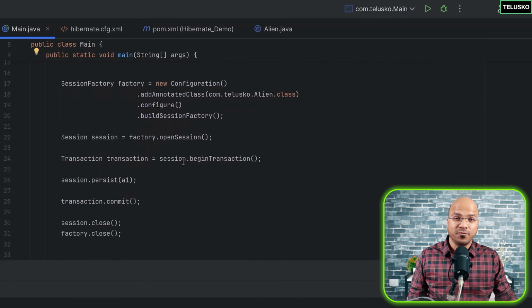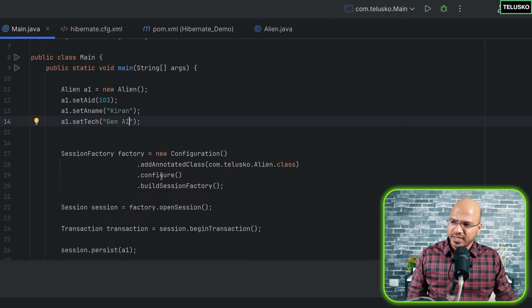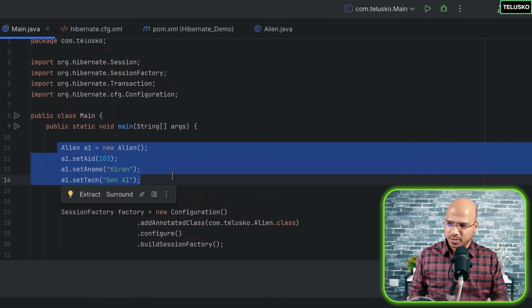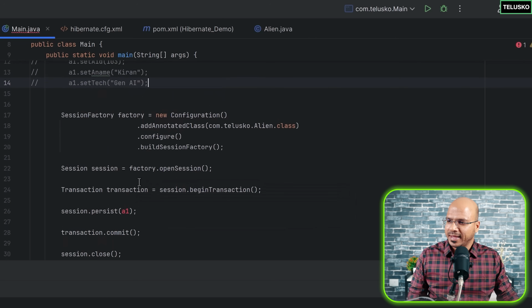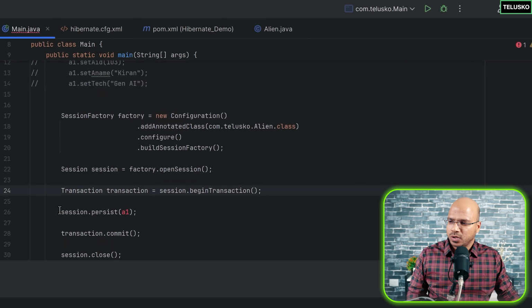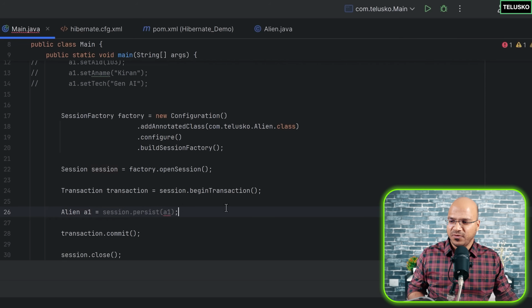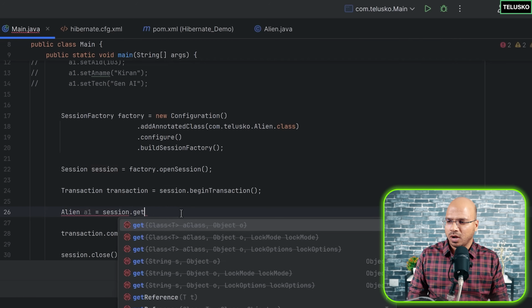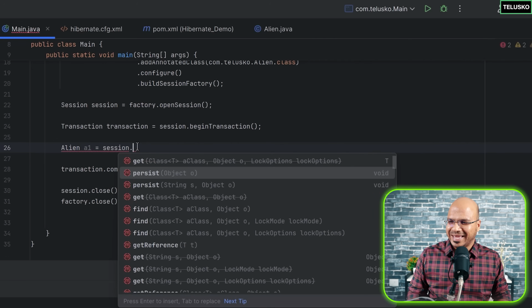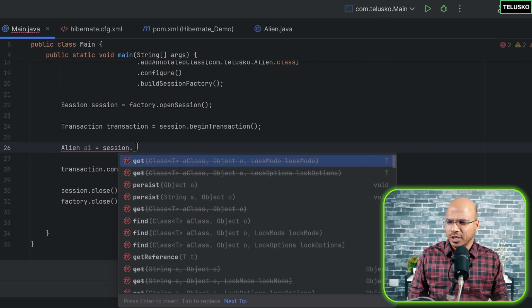And now let's try to fetch data. When you're fetching data, of course, you don't need this object because the data is already there in the database. Now I want to fetch. So here we can say I want the alien object, let's say A1 equal to, but this time we are fetching data, so we can't say persist. What else can we use? We can say session dot, and there's a method called get. As you can see, get is deprecated here, but still we can use it. And we'll find another way to fetch data.